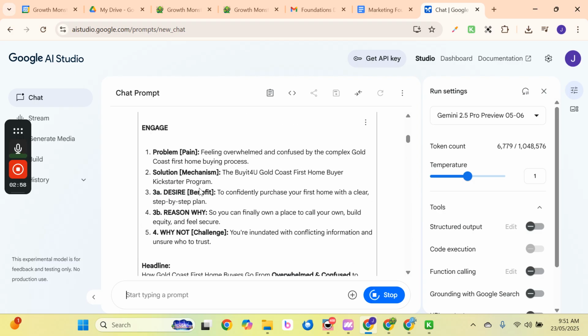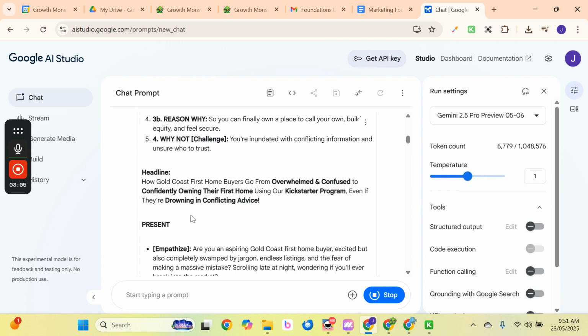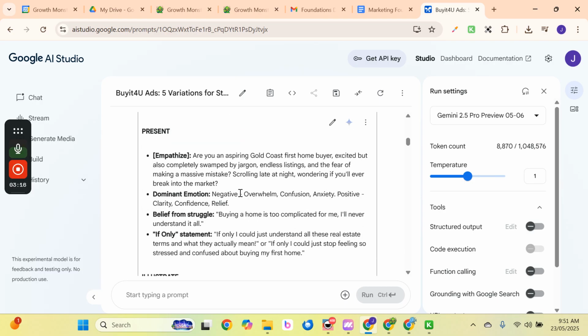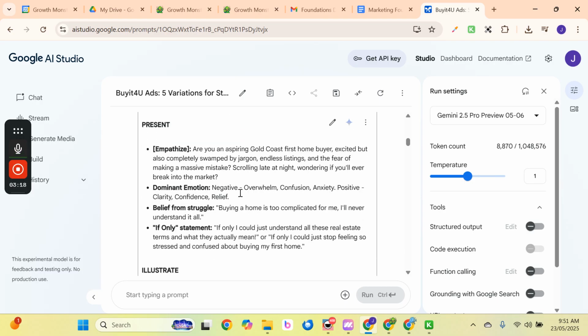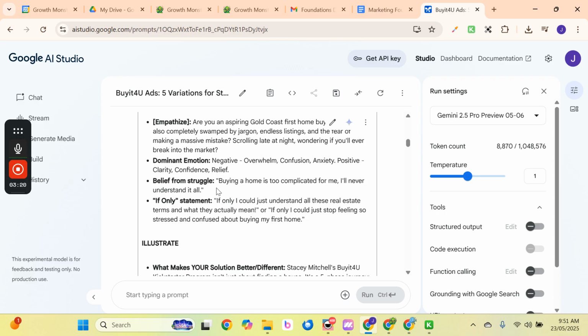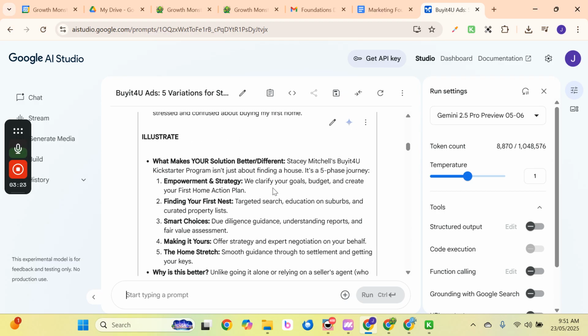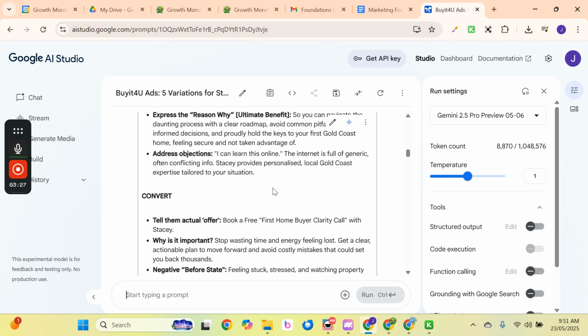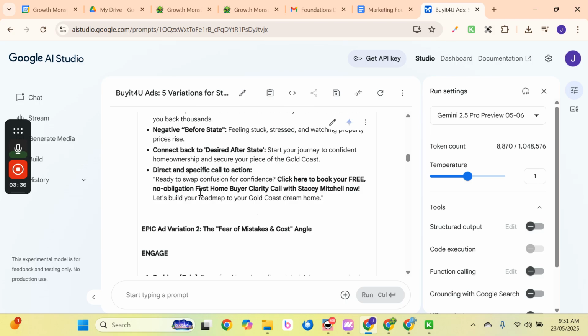So it's got listed out the problem, the solution, the desire, the reason, and the challenge. So how Gold Coast first home buyers go from overwhelmed to confused to confidently owning their first home using our Kickstarter program, even if they're drowning in conflicting advice. Present, illustrate, and convert. So here's the script.